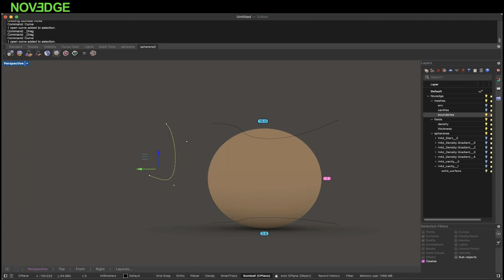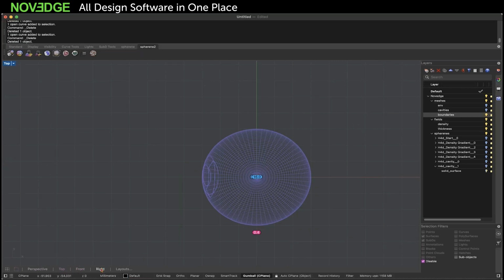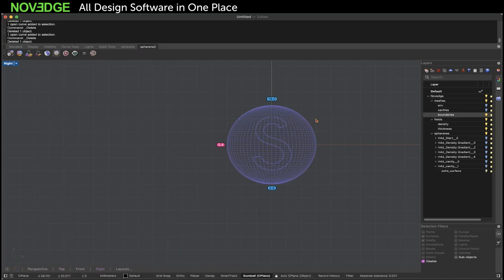I'm going really fast here. Oh, that was too fast. Oh, I mean, perspective view. I don't want that. I want it to be in a side view. Sorry. So the curves to cut stuff apart.